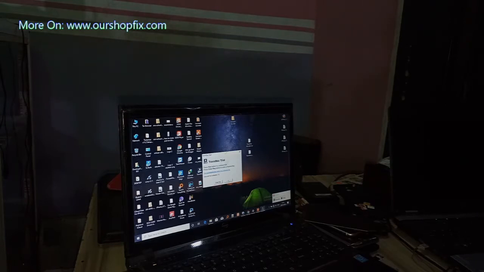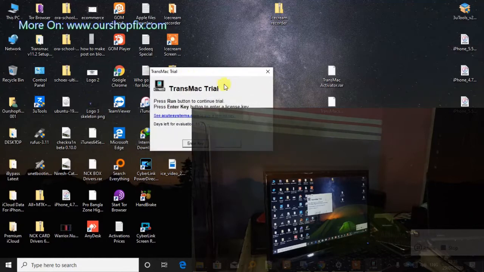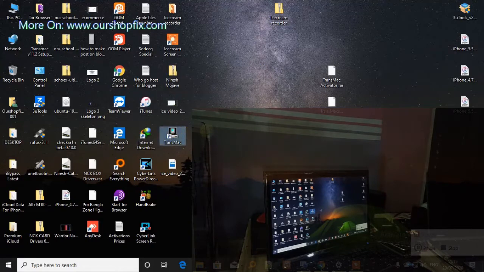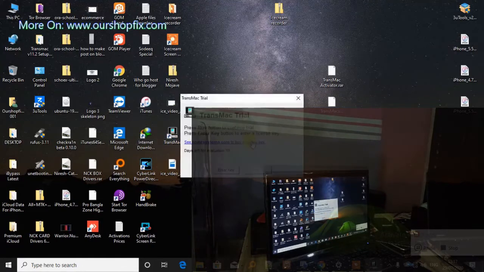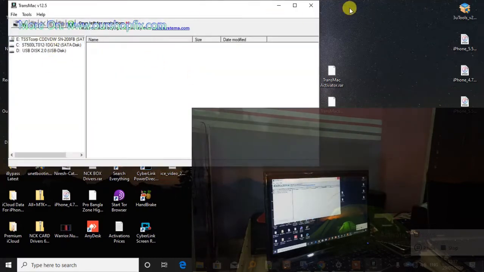So if you take a look at my PC, this is the software I was talking about, Transmac trial. This is the trial version. Anytime you run the trial version, it's going to count 10 seconds. As you can see, after the 10 seconds countdown, it's going to give you the run button here, which will allow you to open and access the software.